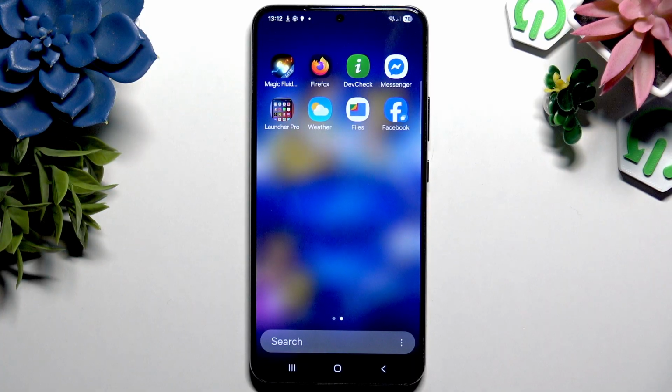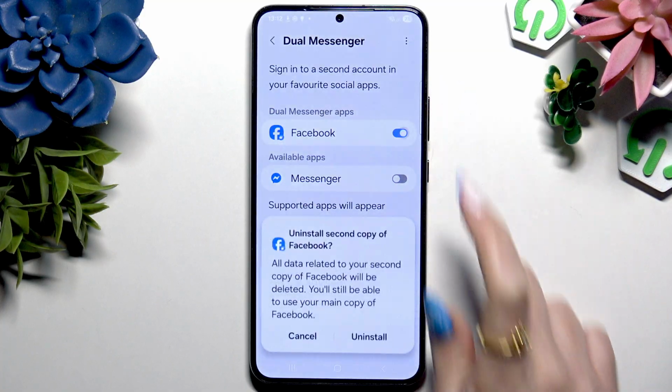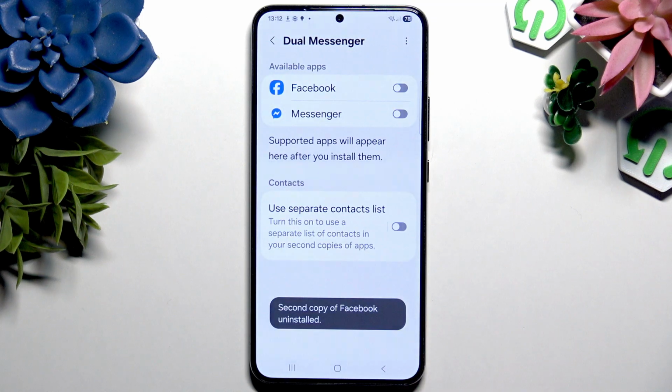To delete this clone, you can always go back to the same settings and use No Blue switcher. Then confirm your choice in the pop-up.